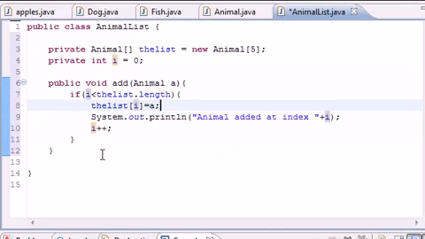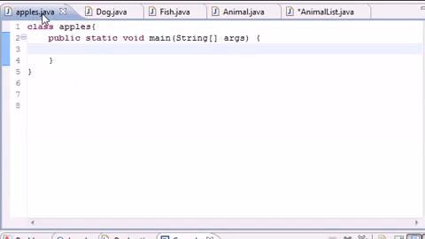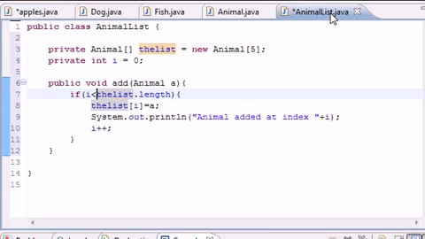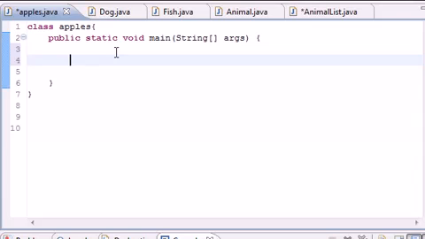So now that we got this animal list, it's going to take any animal object we have, and let's go ahead and I'll show you guys that right now. So in your main class, whatever you named it, I named mine apples, still don't know why, we can go ahead and create an animal list object from this animal list we just created. So let's put animal list ALO, you can name it whatever you want, new animal list, bam, just like that.